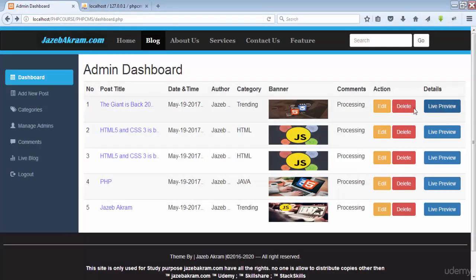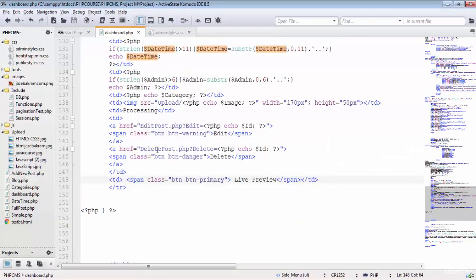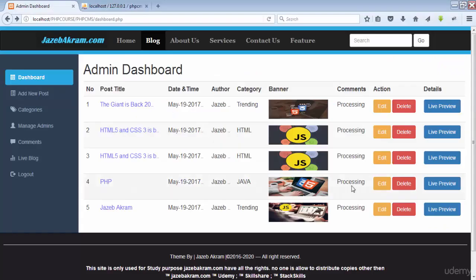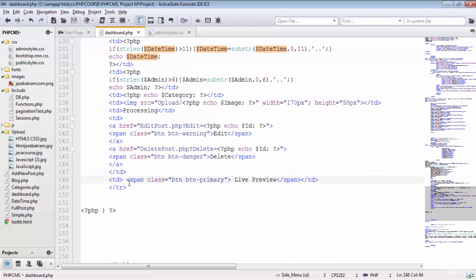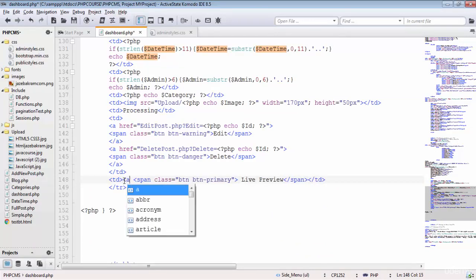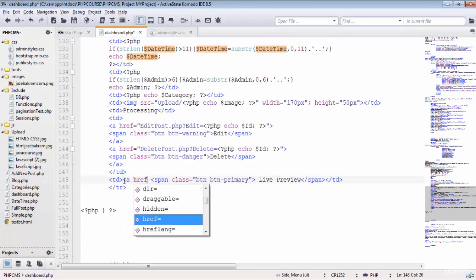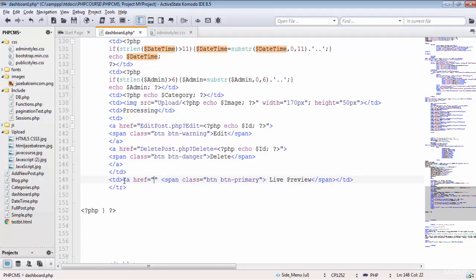Refreshing the page, you can see we got this button of live preview, and also by clicking on this button, user will be able to see the whole post in the public site. So we need to add the anchor tag by using the ID of this post. So back to my editor, I'm gonna close all of this in one anchor tag in which we are going to pass the full post address.